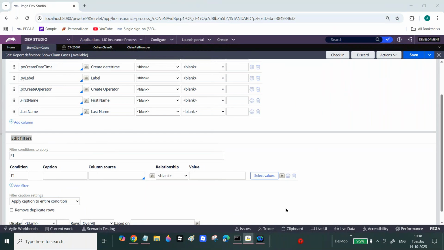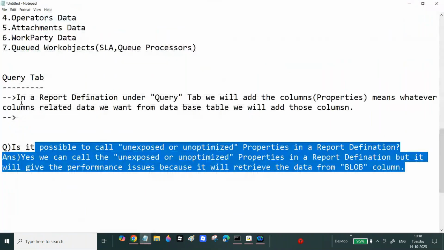If you want to fetch based upon filter conditions, we need to add those columns under the query tab only. Agree? Yes or no? Yes, sir. Now again, the query tab. What are the things we will add under the query tab?